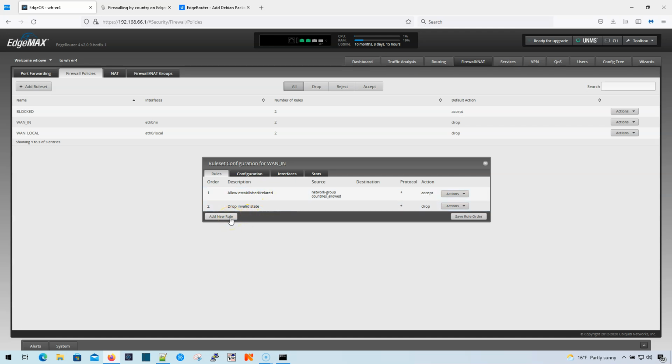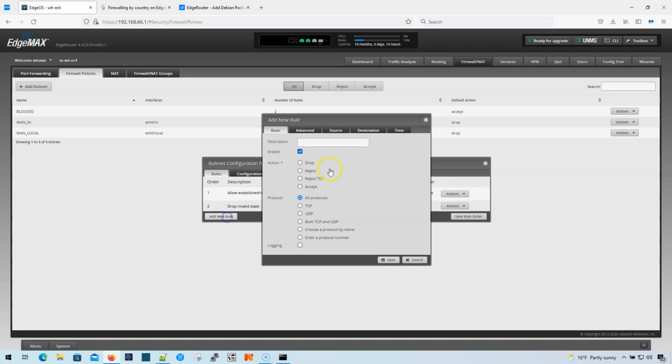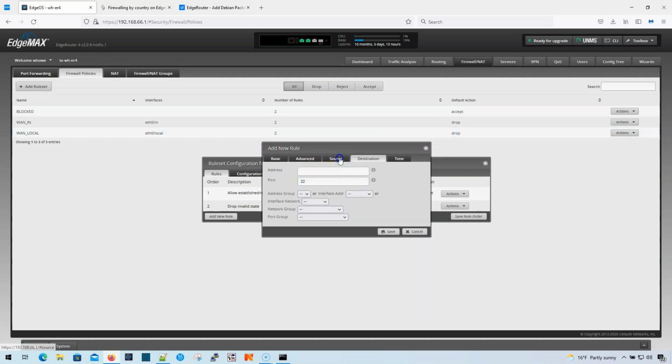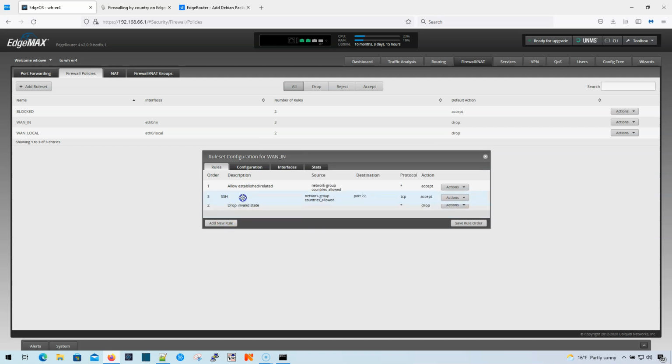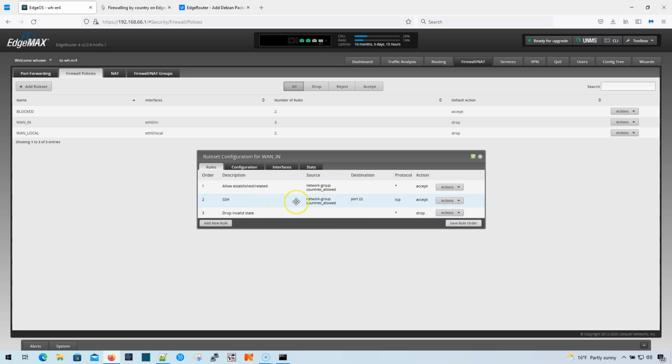And where this may be even more relevant, like I said, is if you have a port forwarding rule, or a firewall rule that allows a port through your firewall. So we'll add a new rule. We'll call this SSH, and it'll be accept TCP. Destination would be port 22, but then the source would be countries allowed. So if we save that, and then we move this over to the second rule here and save it, now that is only going to allow SSH through your firewall from the United States and Canada.